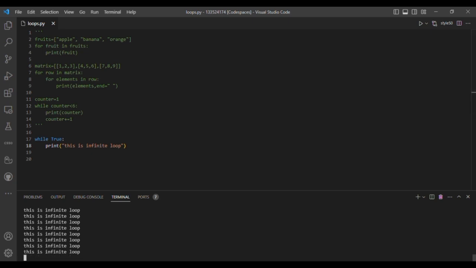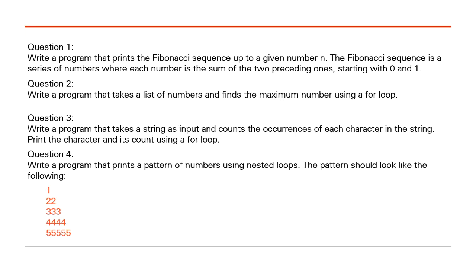Let's move towards our practice questions. As I told you at the start of the video, now you are able to solve these questions because I told you the basic concepts of for and while loops. Now you can solve these questions easily. And if you find any difficulty while solving the questions, you can ask me in the comment section.